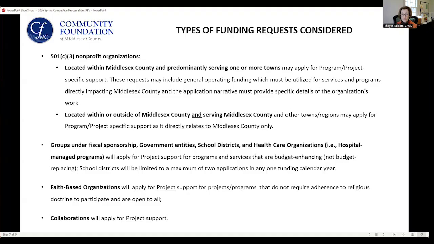We also consider applications for groups under direct fiscal sponsorship, government entities such as municipal divisions and departments and school districts, and healthcare organizations. But those must be for specific projects that are occurring in Middlesex County and must be budget enhancing, curriculum enhancing, not budget or curriculum replacement funding.